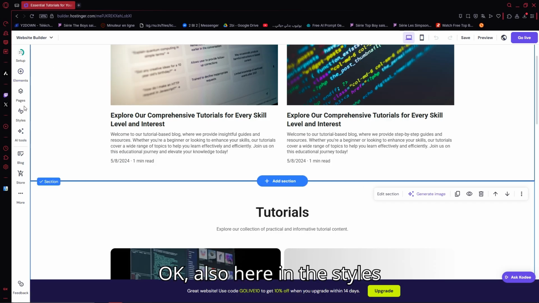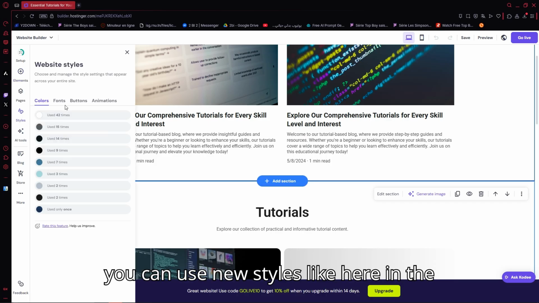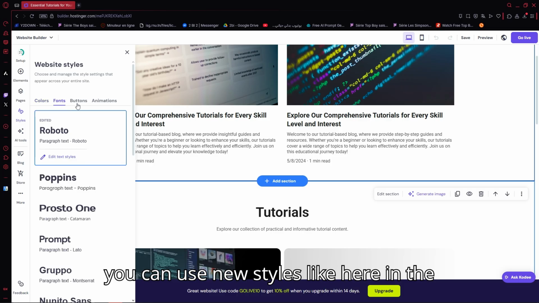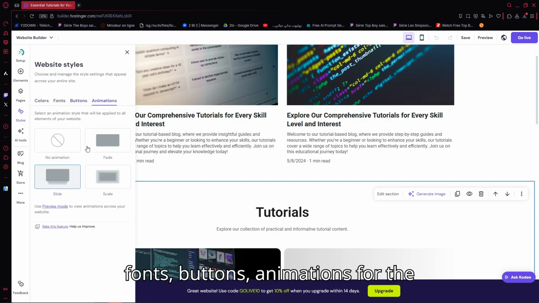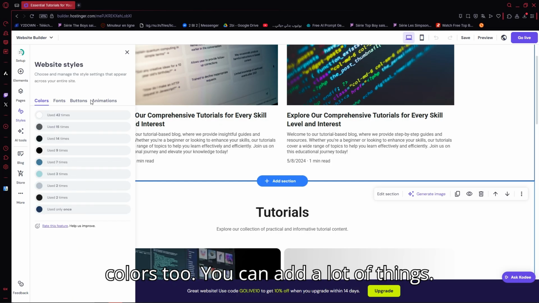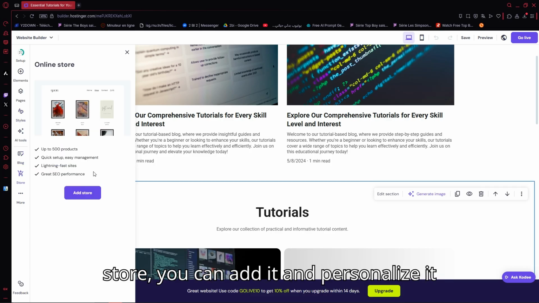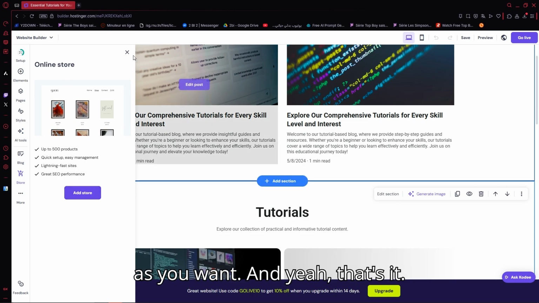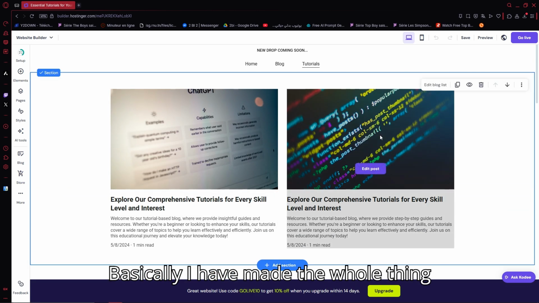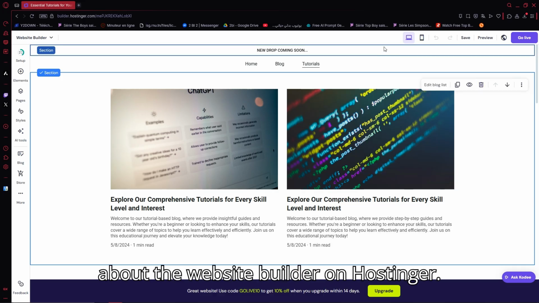Okay. Also here in the styles, you can use new styles like here in the fonts, buttons, animations, for the colors too. You can add a lot of things. And here for the store, if you have a store, you can add it and personalize it as you want. And yeah, that's it basically. I have made the whole thing about the website builder on Hostinger.